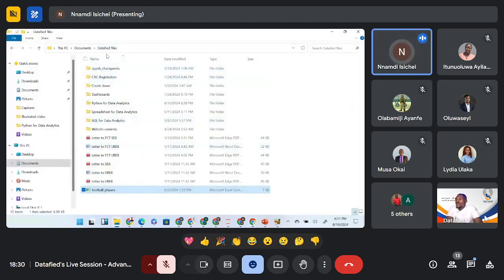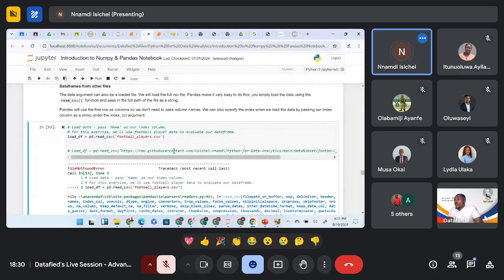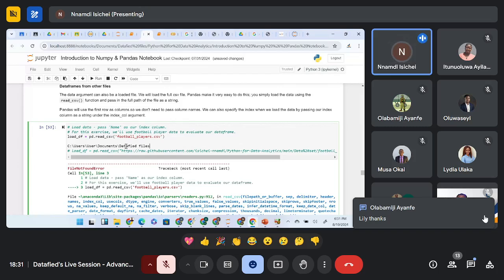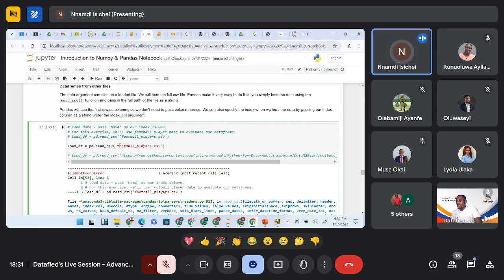So let's get back to this place. From data files, I'll copy the address from here, copy address. So here's the address where my data set is located right now. I just want to copy this one and I don't want to delete it, so I'll change this to a comment line. I will take this location, cut, and then paste it inside here.